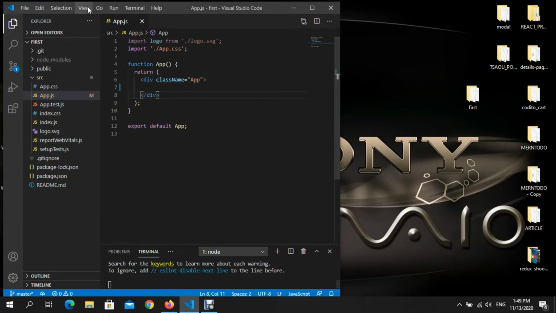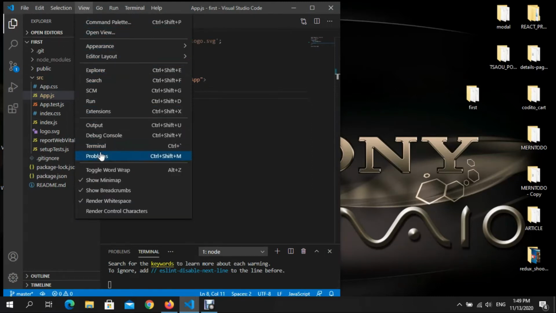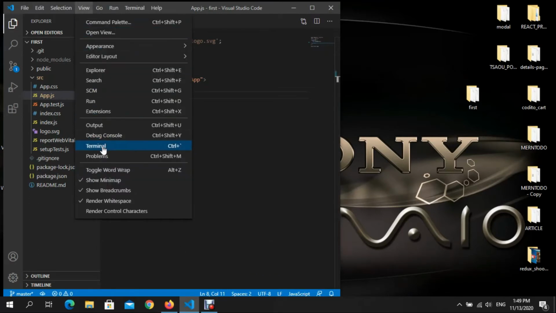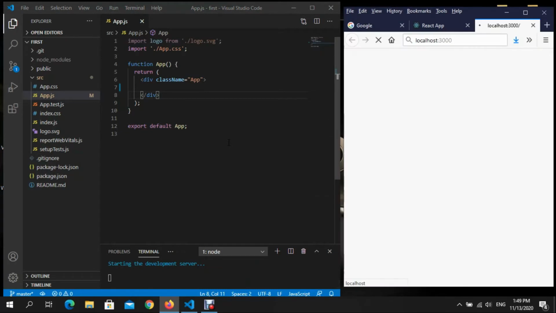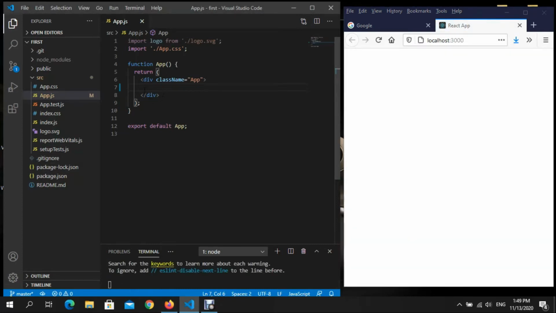Before doing this, let's open our terminal. Go to view, terminal, push the terminal, and this window is going to appear. Type npm start, and now a client server is going to open in our browser. Okay, now it shows nothing because we deleted all the rest.